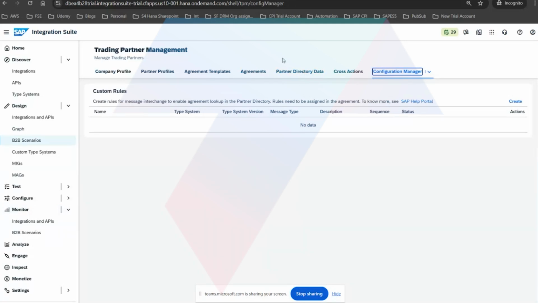Our concentration will be on these 5 things. Company profile will be a one-time activity, since yours is only one company. So that is one. Partner profile will be for different vendors, different ones.